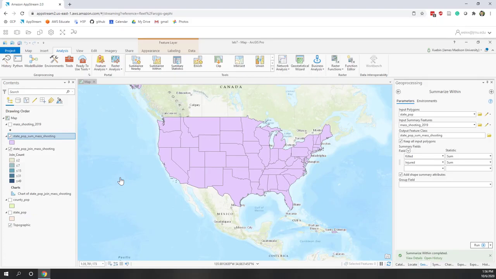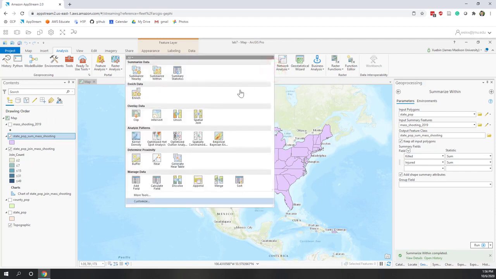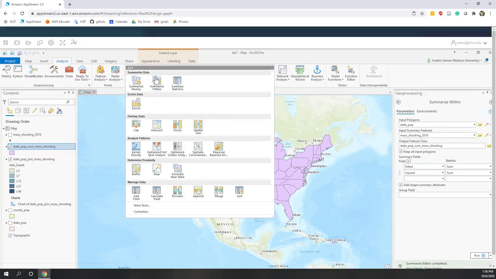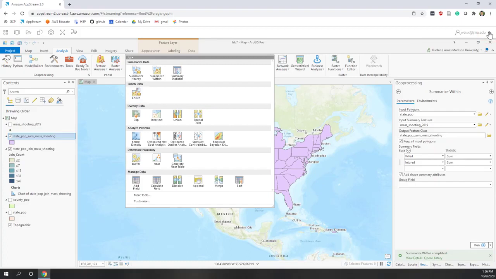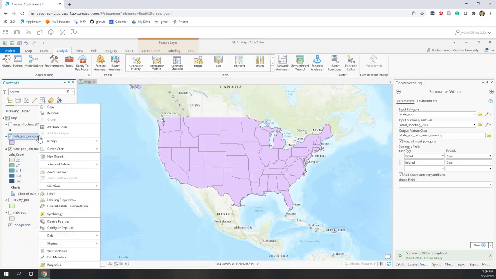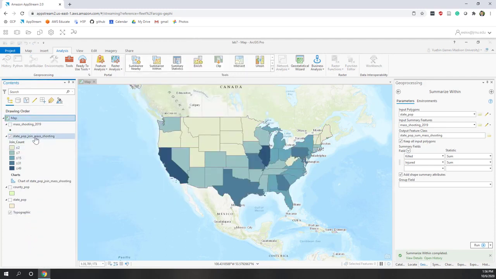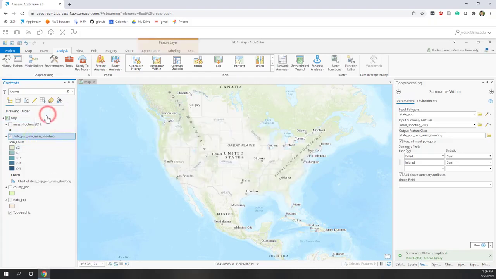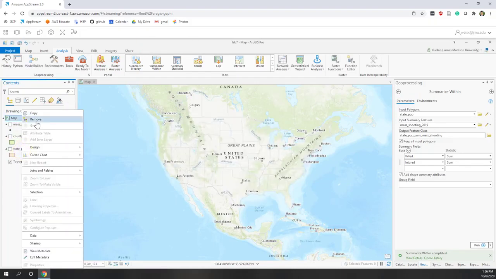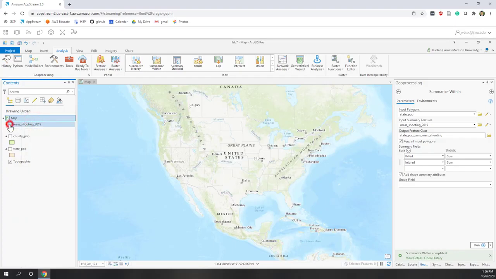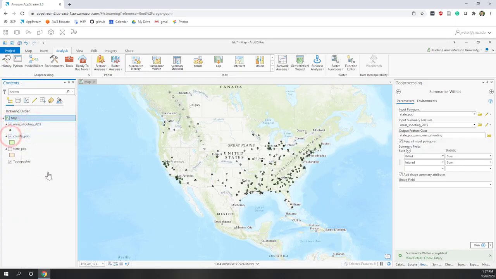So that means to answer the same question, there are several ways that you can do that. You can use either spatial join, which will give you the result, or you can use the new tool called summarize within. So choose the one that you like and that you feel more comfortable with. Okay, so let's remove those results, and let's also remove the state population. So let's just leave the county population and also the mass shootings.